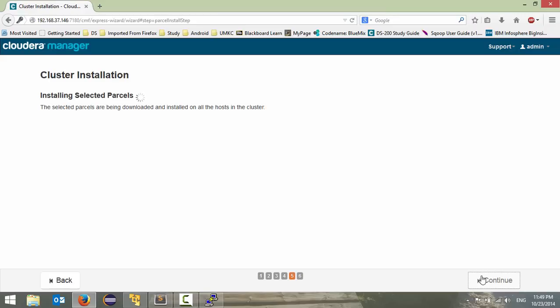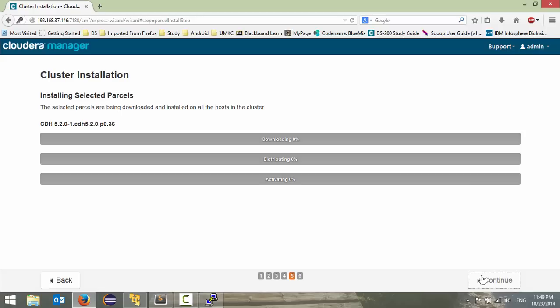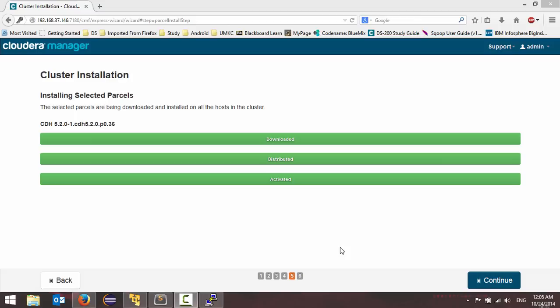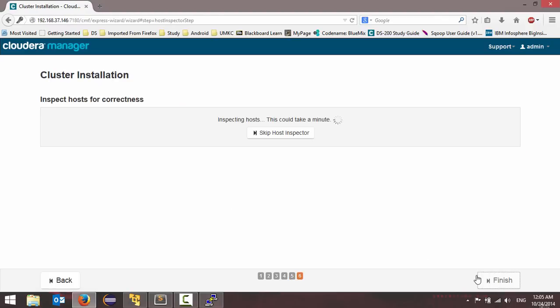Now we will download the required Hadoop packages. So here it's downloading the CDH 5. It's 1.6 GB in size. It takes some time. Okay, once it's activated and distributed, you can click on continue. Now it's inspecting the host.